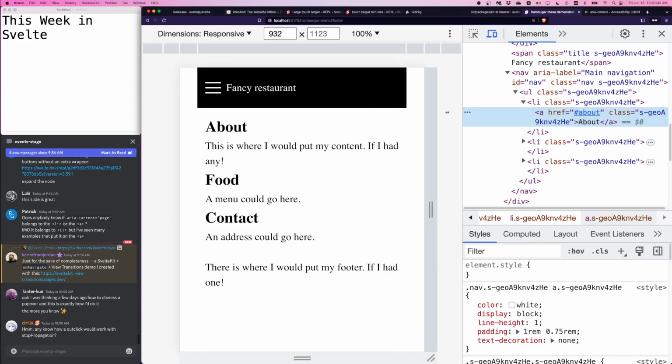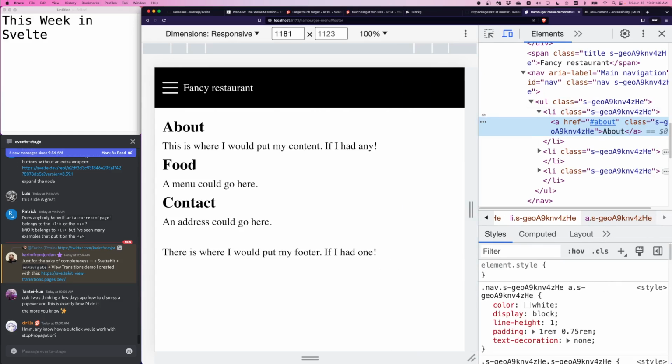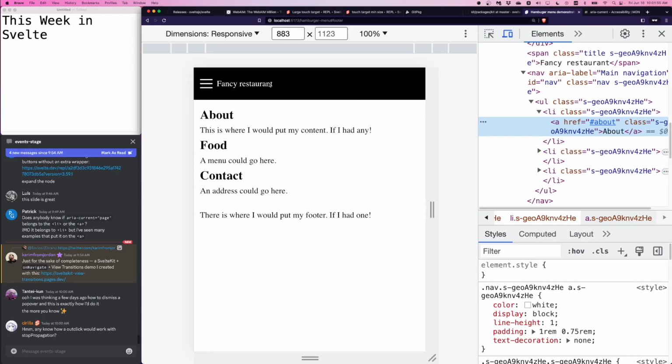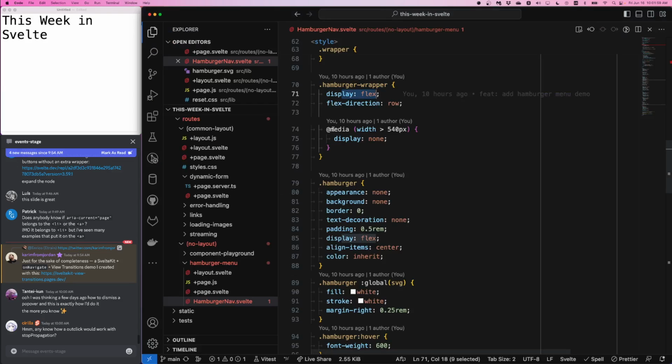It's a flex because on wider viewports, let me zoom out, there we go. This is a row and it's a flex wrapper. So when I go back here, it's a column. And I'm using the new media queries available in Svelte, I think 3.59. Width is greater than 540 pixels, display none.